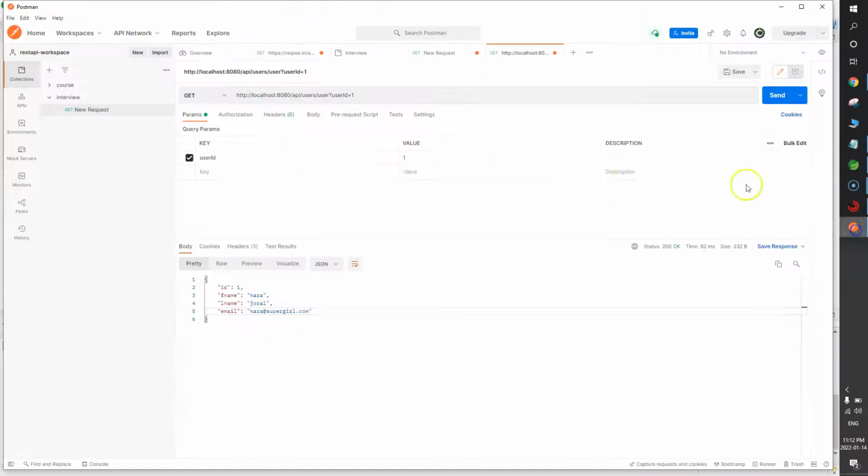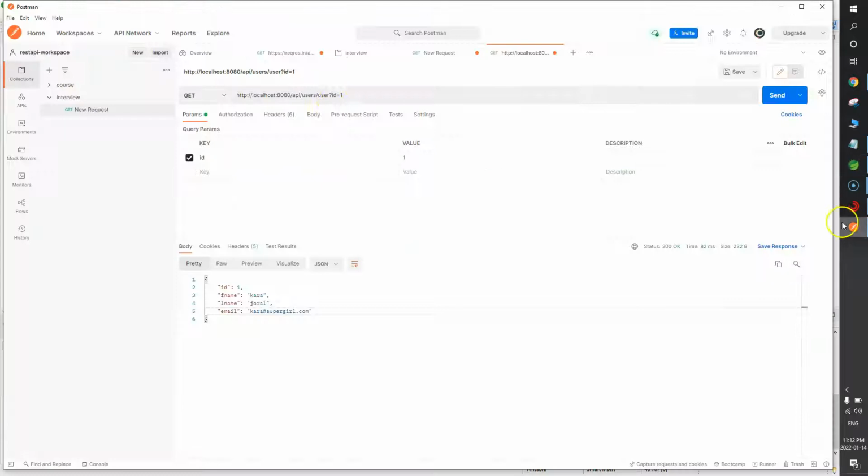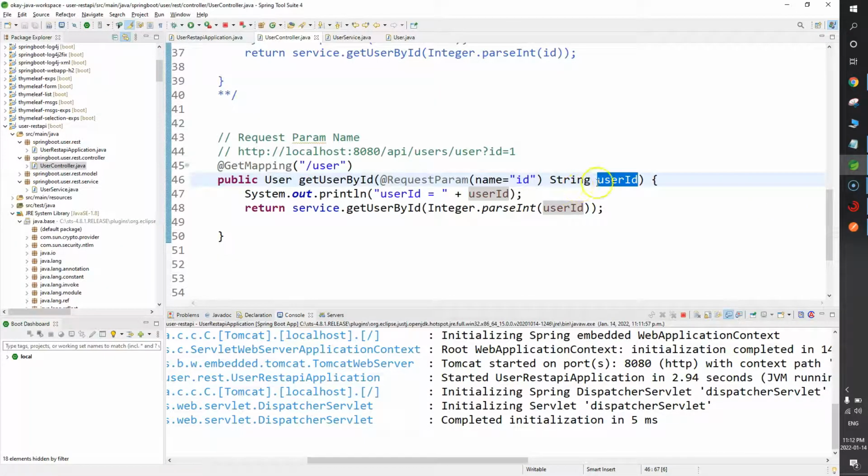Okay, let's go back to Postman. Now guys, I will change the query parameter name to ID only. Okay, ID. Here you can see ID equals 1, right? But in our code, we are calling it user ID. So from the endpoint it's coming as ID. Let me submit the request. Here I see the result. From the endpoint it's coming as ID, but in our code we have used user ID.